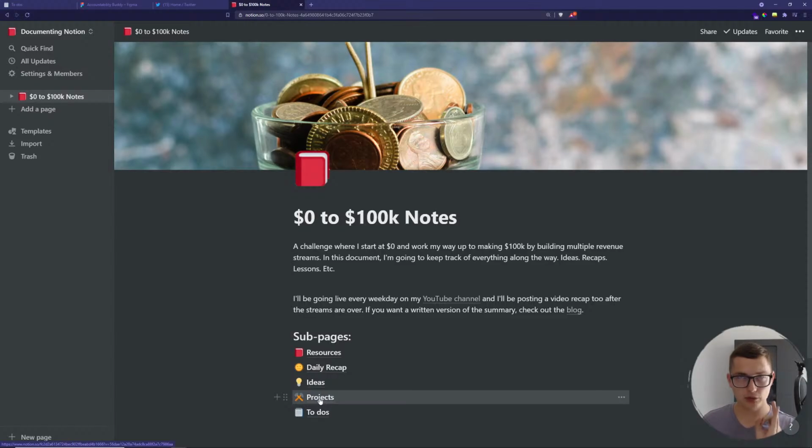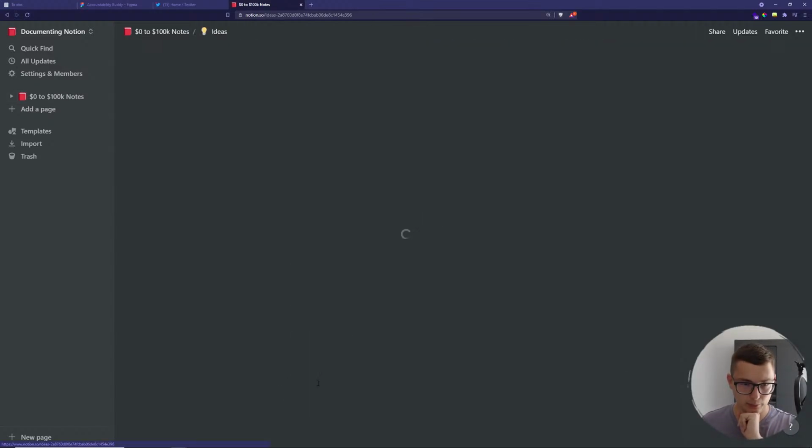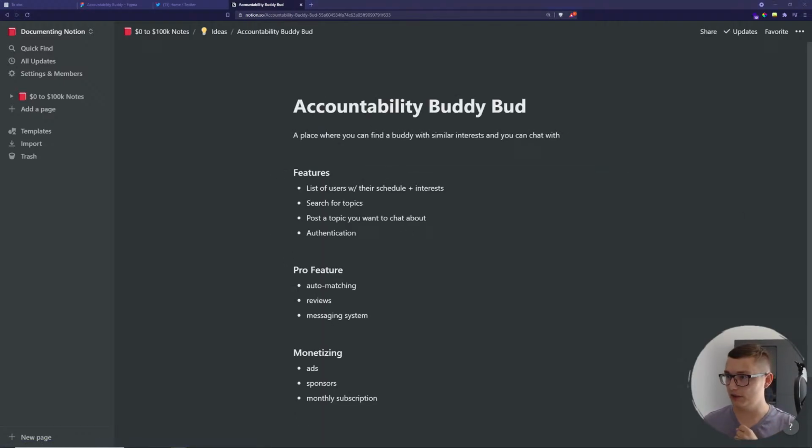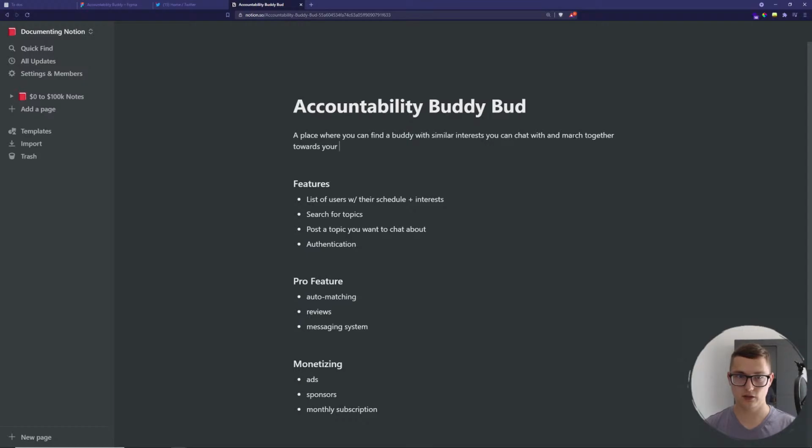And we really need, in a couple of words, I'm not the best at copywriting, but in a couple of words, we need to explain the project and how people can benefit from it. So the website would be a place where you can find a buddy with similar interests and chat and march together towards your common goal. How does that sound?